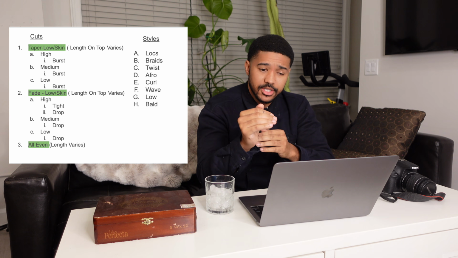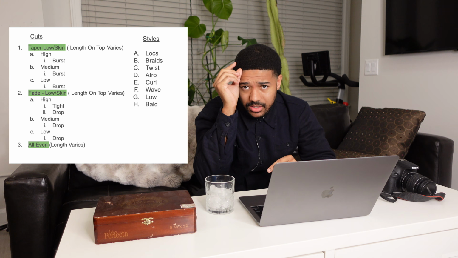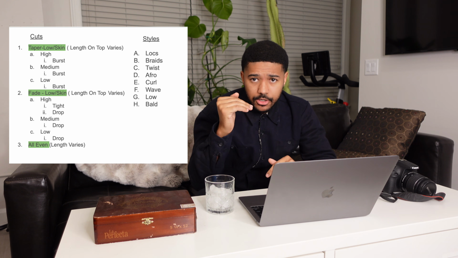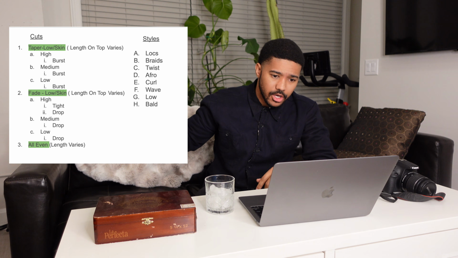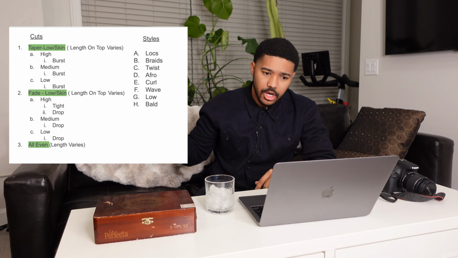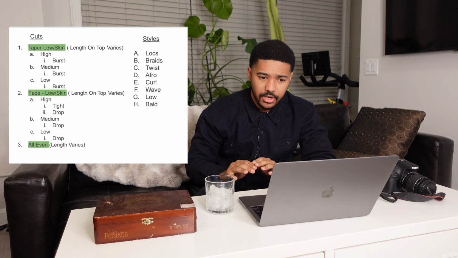So the same thing with the styles, right? The length can vary. You got some like really short locks. I try to do them in order of length, right? So if you look at it, we're going locks, braids, twist, afro, curl, waves, and then like low brush length, and then bald if you want everything gone. So I tried to make that as organized as possible so you can see the differences.